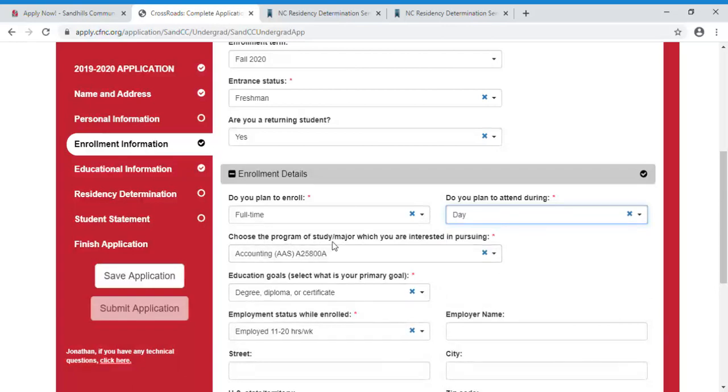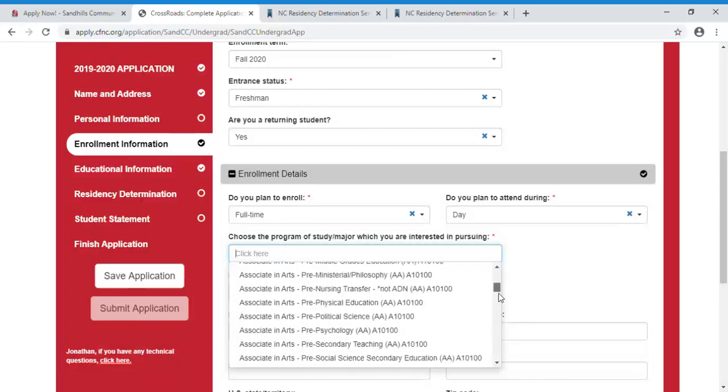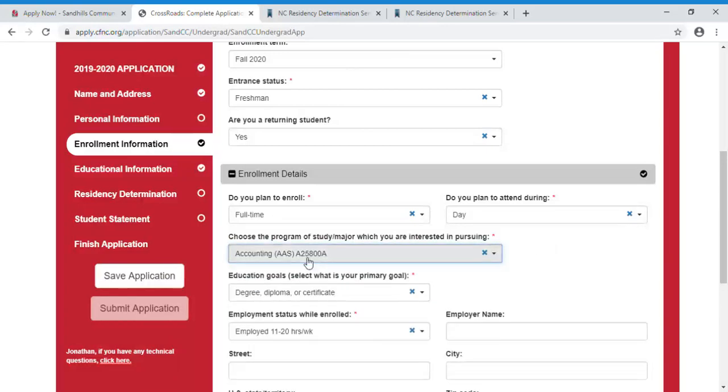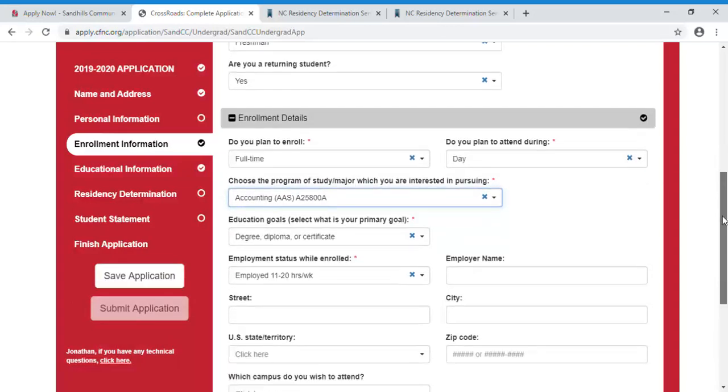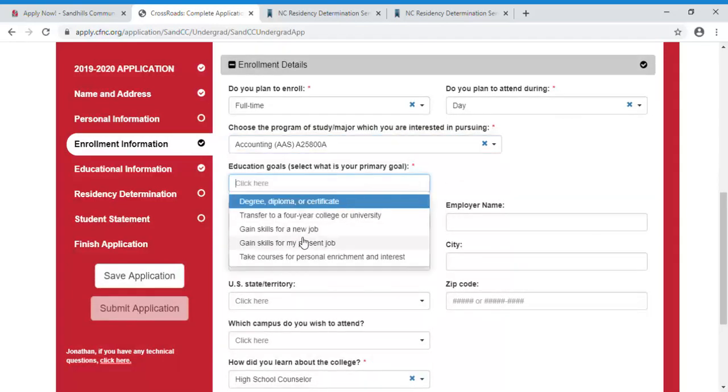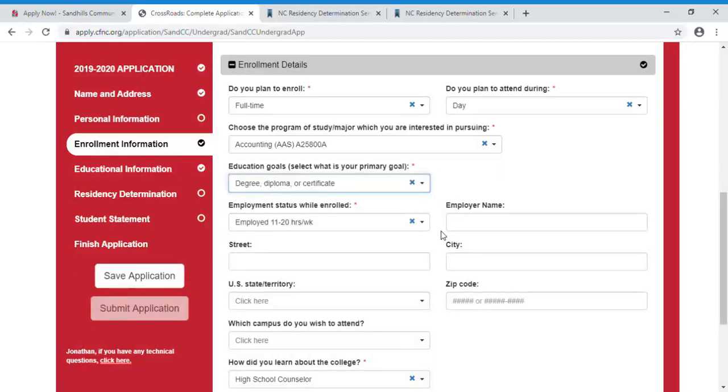Then you want to choose the program of study that you're interested in pursuing. We have a ton that you can pick from. Choose the one that's right for you. If you click the wrong one, don't worry about it. It's not the end of the world. We can get that fixed. Your educational goals: are you here to get your degree, diploma, or certificate? Is your goal to transfer to a 4-year, and so on? We want you to indicate what that is.